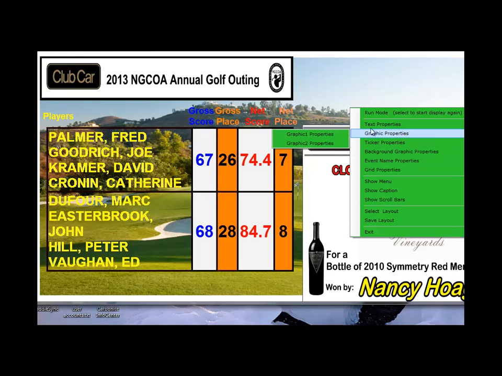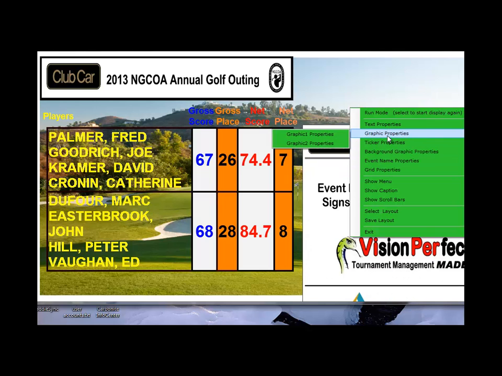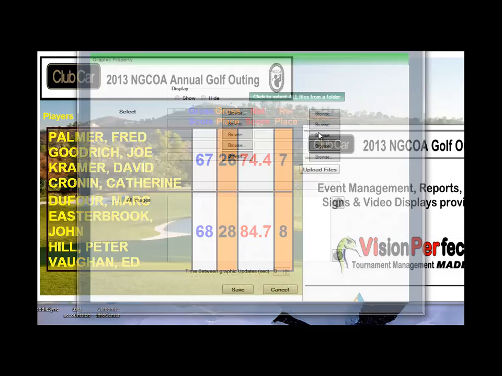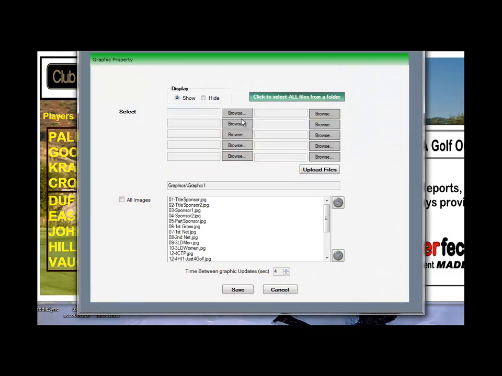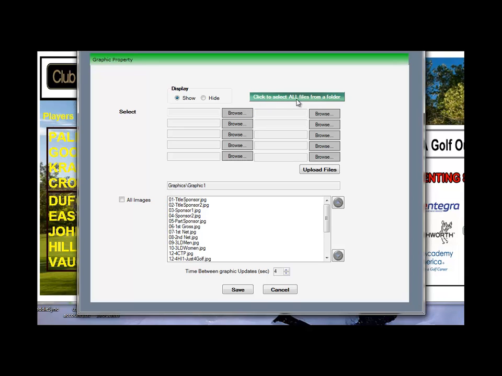Looking first at the graphics properties, picking one of the 2 graphics fields, you'll see that there is a selector that you can browse out and find files to add to the graphics field or the graphics window that you have placed in your display. Or you can use the option to select all files from a folder.